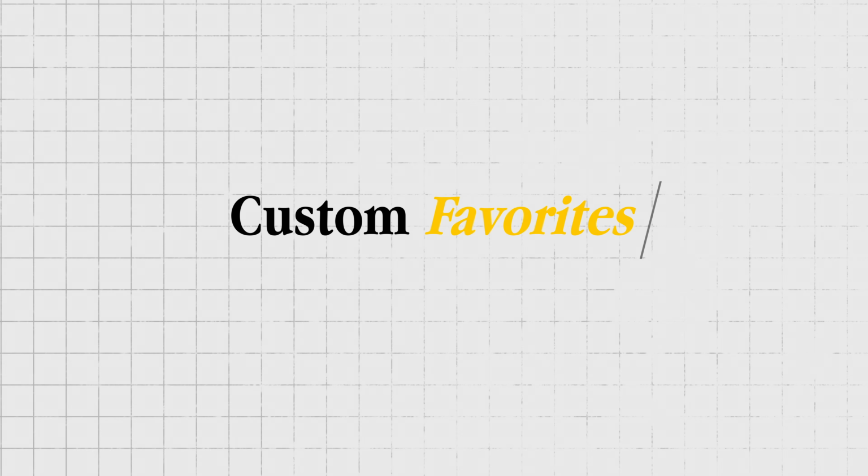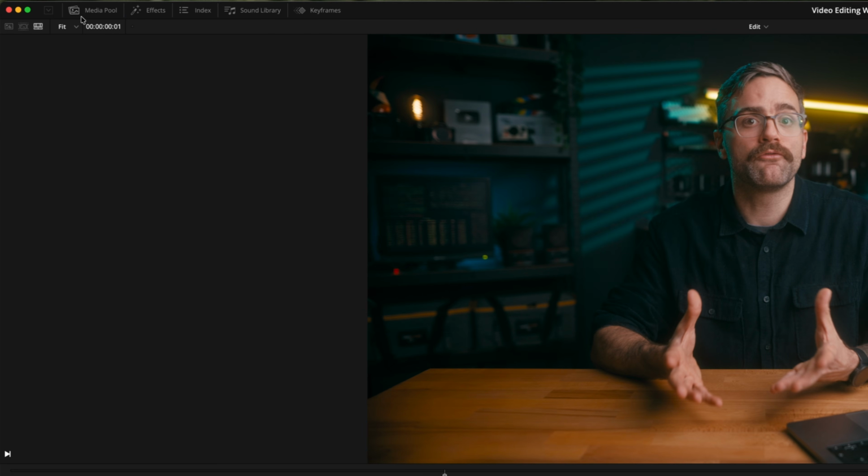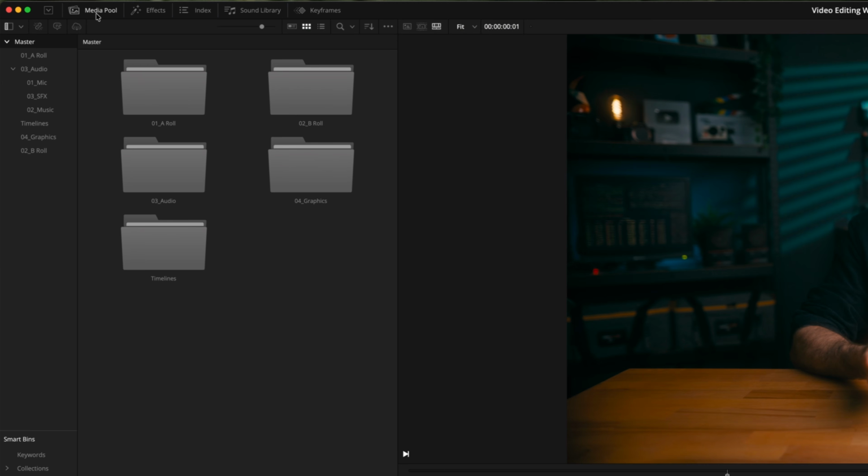You can also create a similar favorites folder for custom effects or titles that you tend to use over and over by using the power bins. If you head over to your media pool right here in the edit page, you can see you've got your regular project bins right here, and you'll probably also see these smart bins at the bottom. To see your power bins, click the three dots in the top right of the media pool right here, and then activate Show Power Bins.